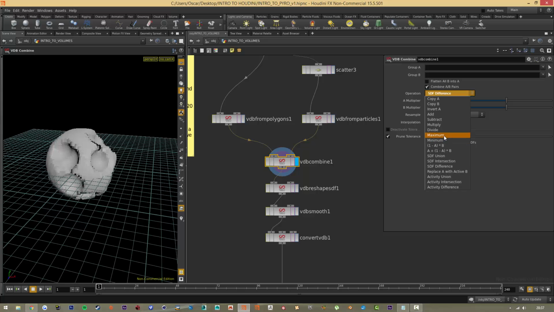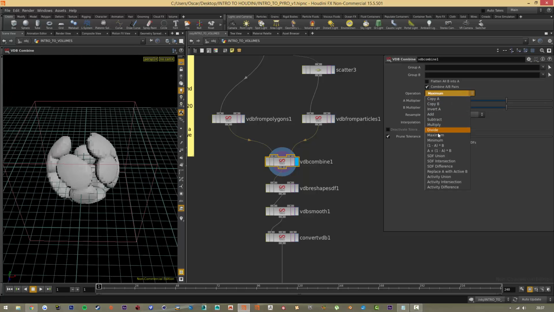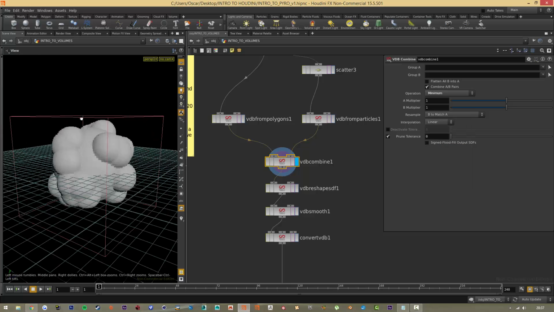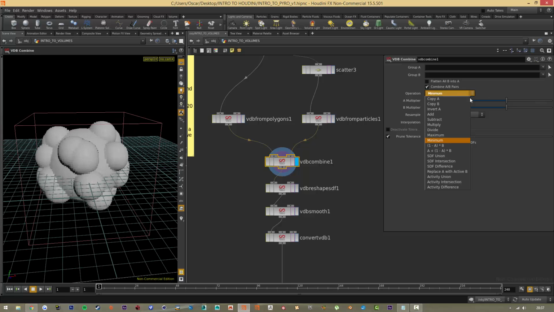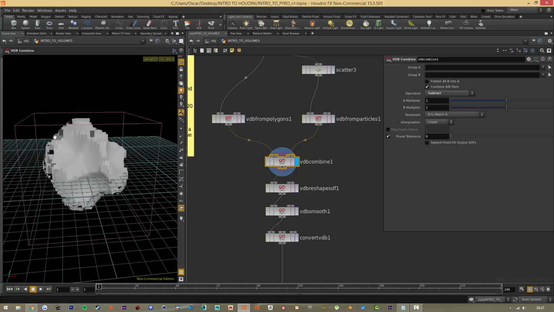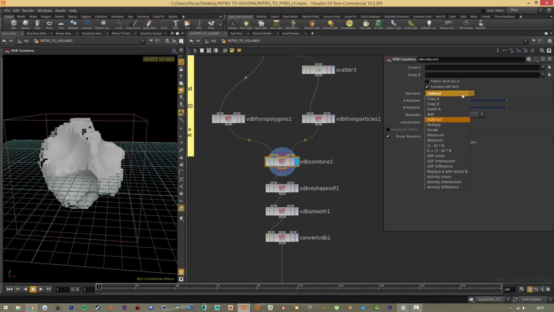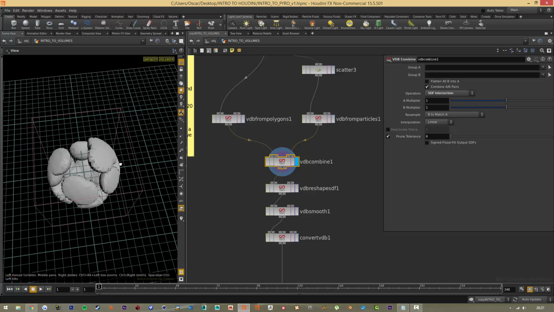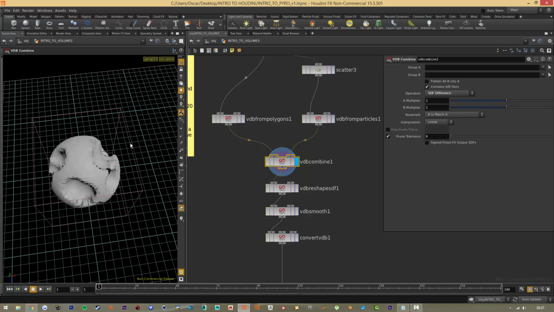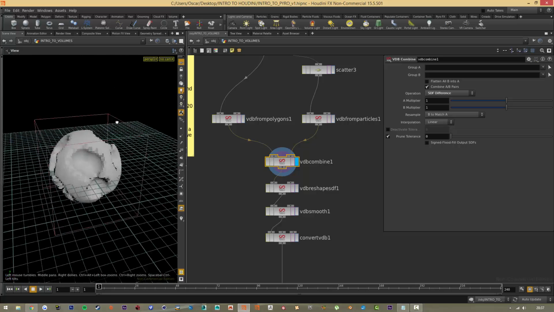I can do a maximum. I can do a minimum, which actually combines them. I can do a subtract, which is sort of similar to what I'm doing, but I prefer creating an SDF. I can create an SDF intersection, but we want to do an SDF difference, which will give us this kind of sheet looking thing.